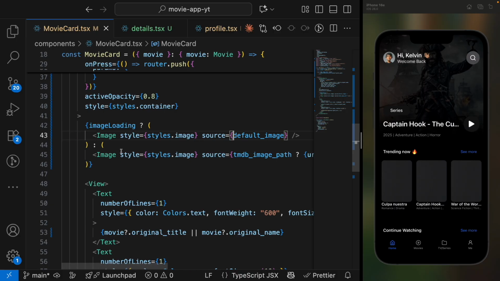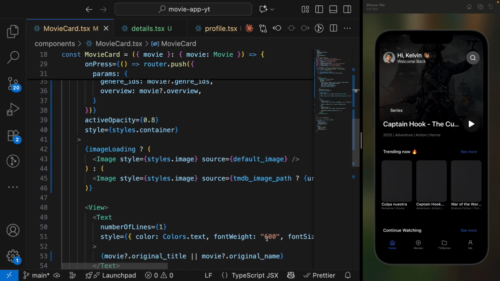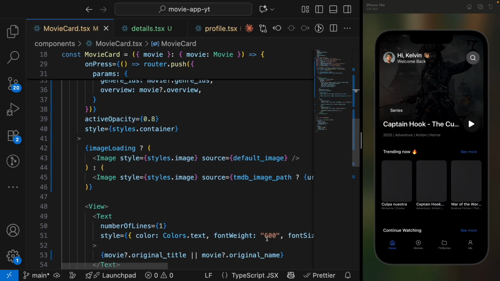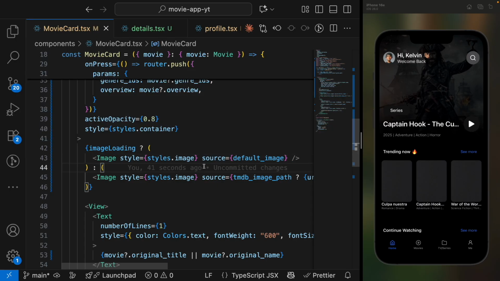Okay, good. But then you ask, how are we going to know when the image is loading and when it's done loading? Because as you can see, the image loading value here is already set to true. It's already set to true because we know that it's going to take a very brief second for the image to be done loading. So in the meantime, whilst it's loading, we want it to display this default image. So at which point are we now going to set it to false?